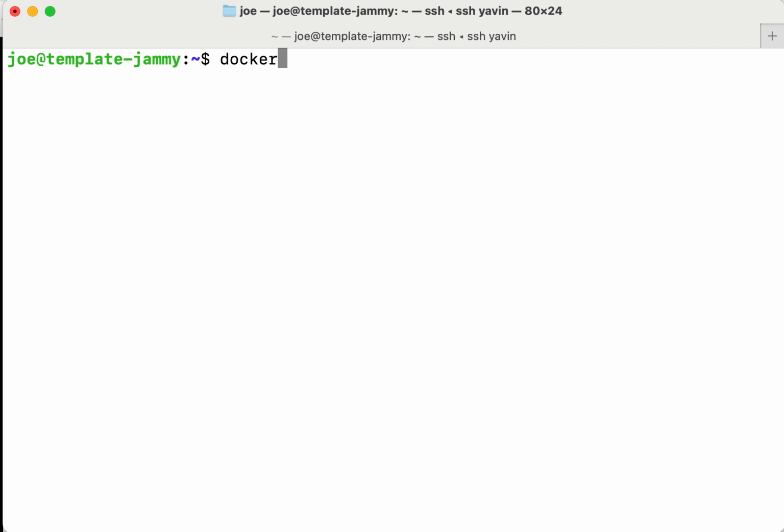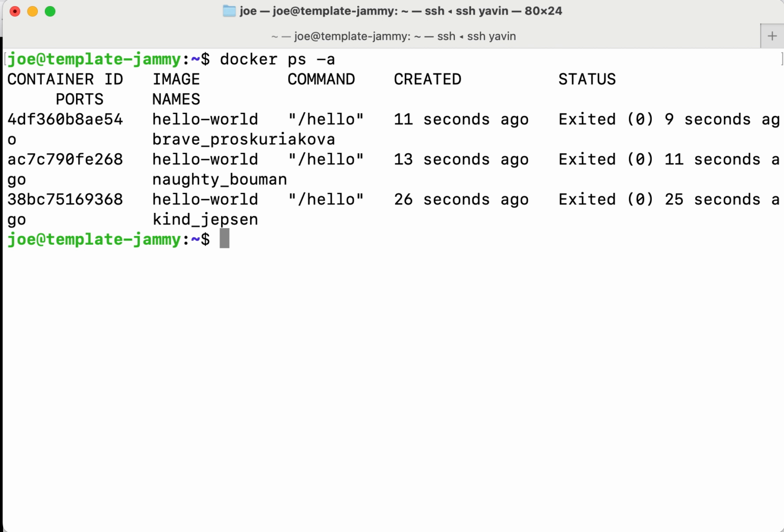So now, if I look at docker ps minus a, you can see, since I've run that command 3 times, I have 3 different containers that are based on the hello world image. They're all exited. They only fired up for a second. They displayed the content to the screen. I'm done with them now.